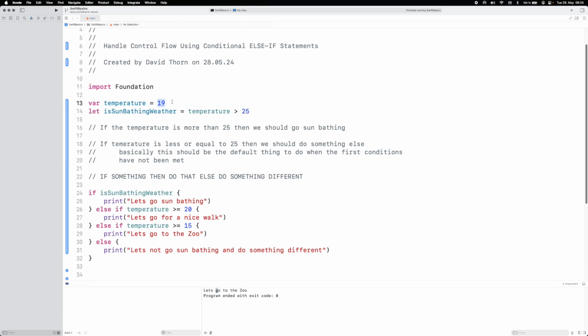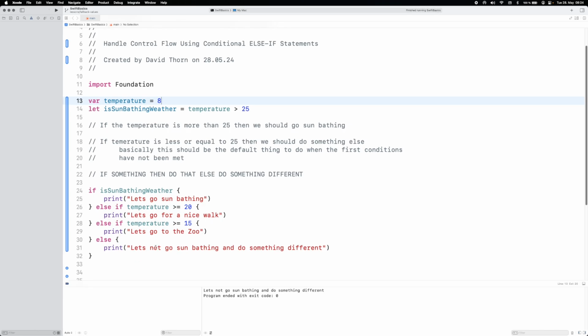And then finally, we'll just say that it's 8 degrees. It's not very warm. And let's just say this in here: let's do something different, all right? And we run this again. You can see, let's do something different.